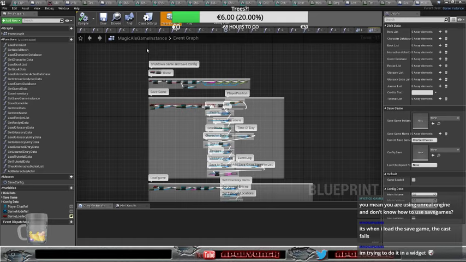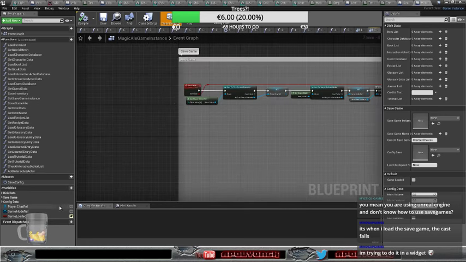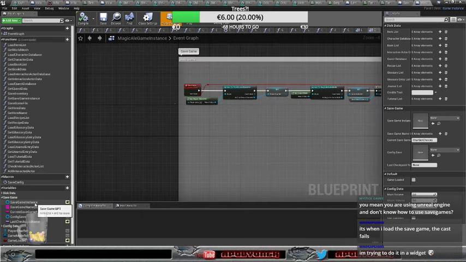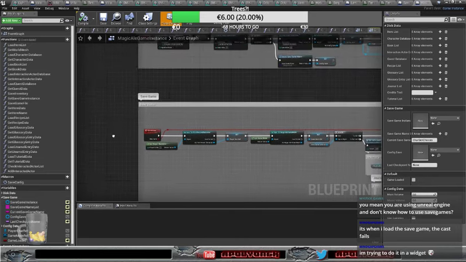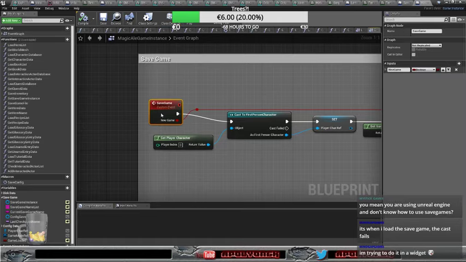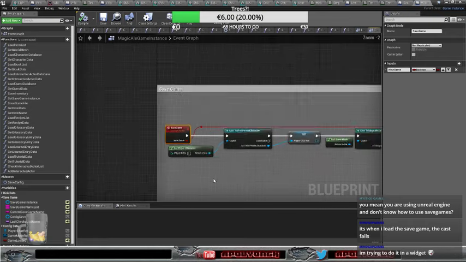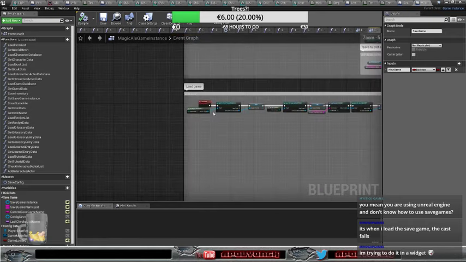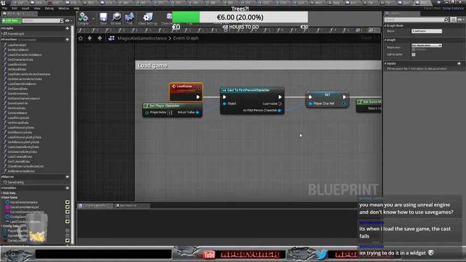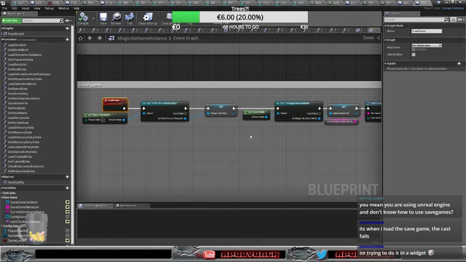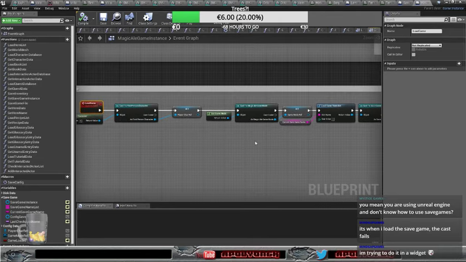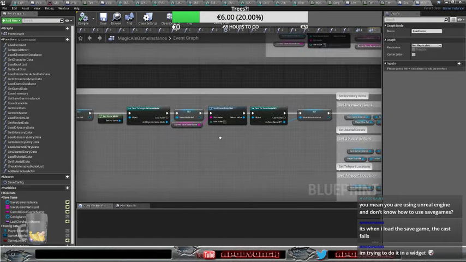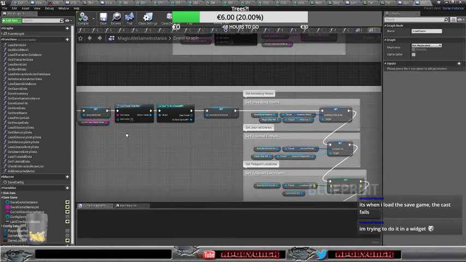No, where do you do your actual saving and your actual data, and where is your save game object? I'm also doing mine in the menu, but I'm calling this event here on the game instance or the load game. Because that's basically what I'm doing to save and load my game.